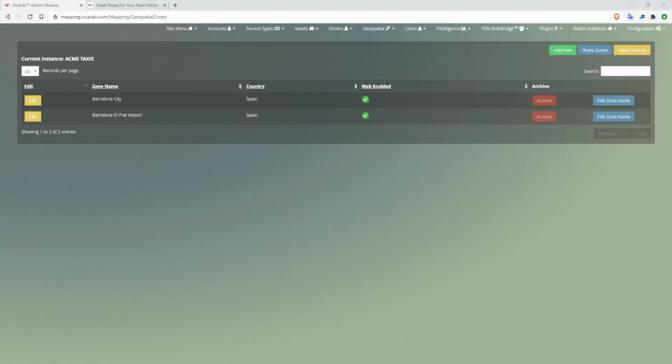Hi, in this session we're going to look at polygon shapes and how you draw them, or search for the government authoritative version of a particular zone, and then how you assign prices for a particular customer account and service type.